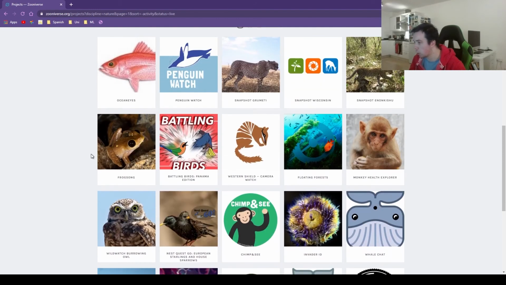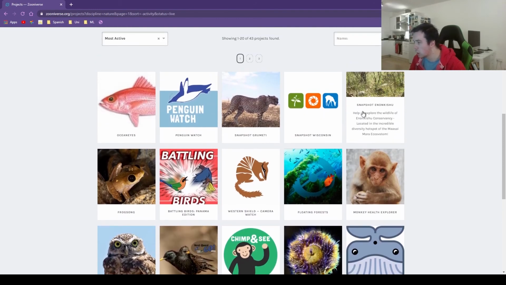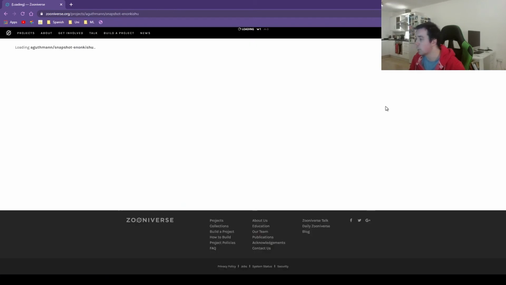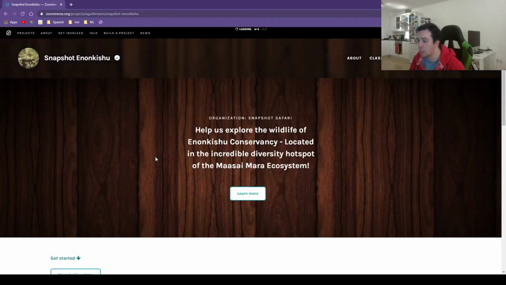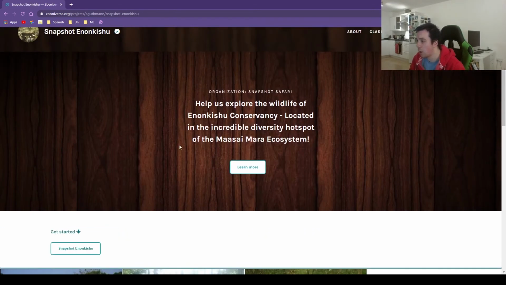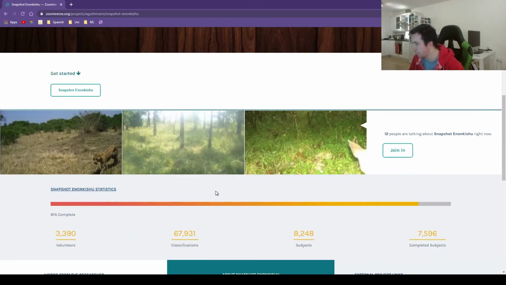Right, what's the next one I want to do? Let's do Snapshot. That place, I don't know what that is. There's a few of these where it's basically looking at wildlife. Help us explore the wildlife of Enonkishu Conservancy, located in the incredible diversity hotspot of the Maasai Mara ecosystem. I don't know where that is.